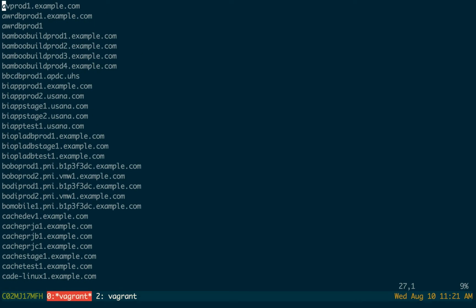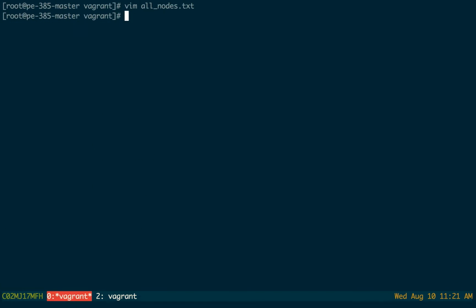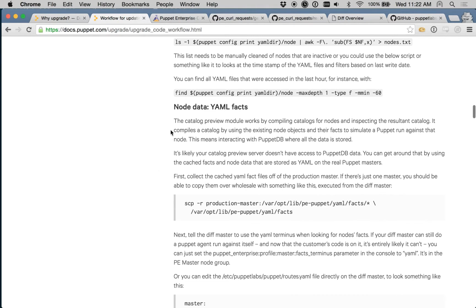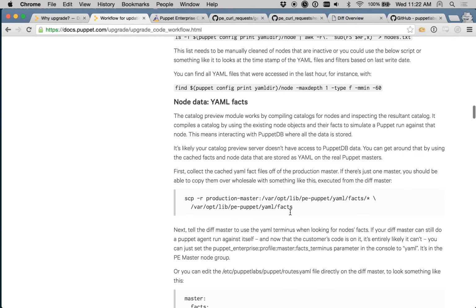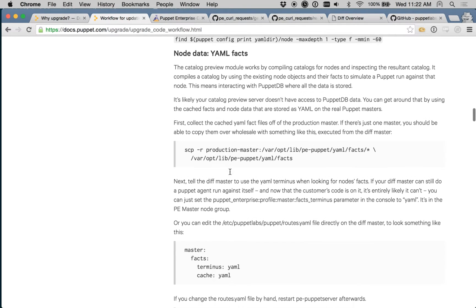It's newline separated, and you can see I have a large number of nodes that we're going to test on. Now, the number of nodes you add to this list directly affects how long this catalog preview tool is going to take. Okay, so a couple of nodes, a couple of minutes; a large number of nodes, obviously, will be much larger. We went through the process of copying all of the facts files from our old machine to the new one. We've already SCP'd that. You can see they exist in /var/lib/pe-puppet/yaml. So you'll need to do that step.